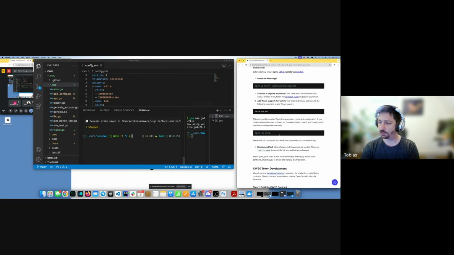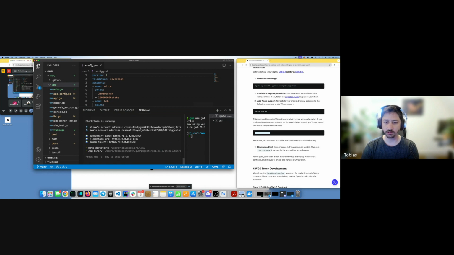Now I think I need to run Ignite wasm config, just making sure this is configured properly, and this looks fine. The config has been added. Now I can run Ignite chain serve once more. Immediately loads. This all looks good.